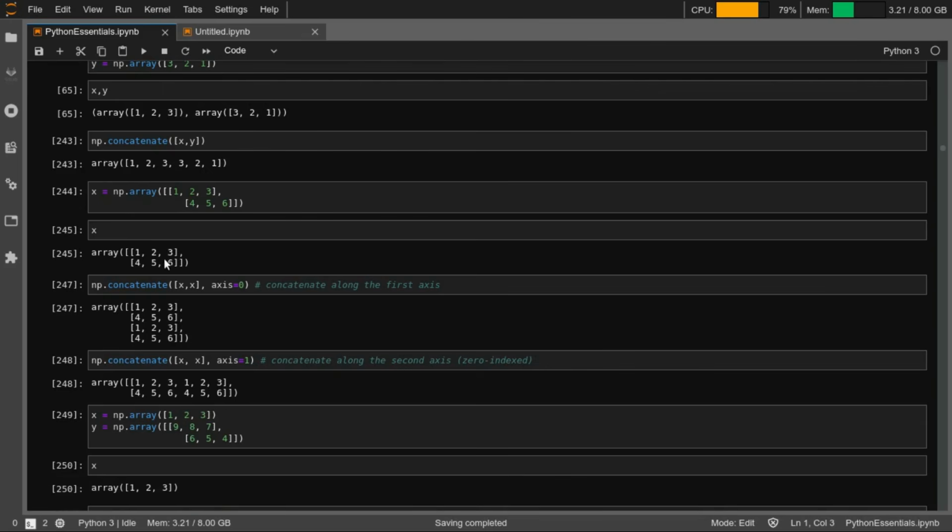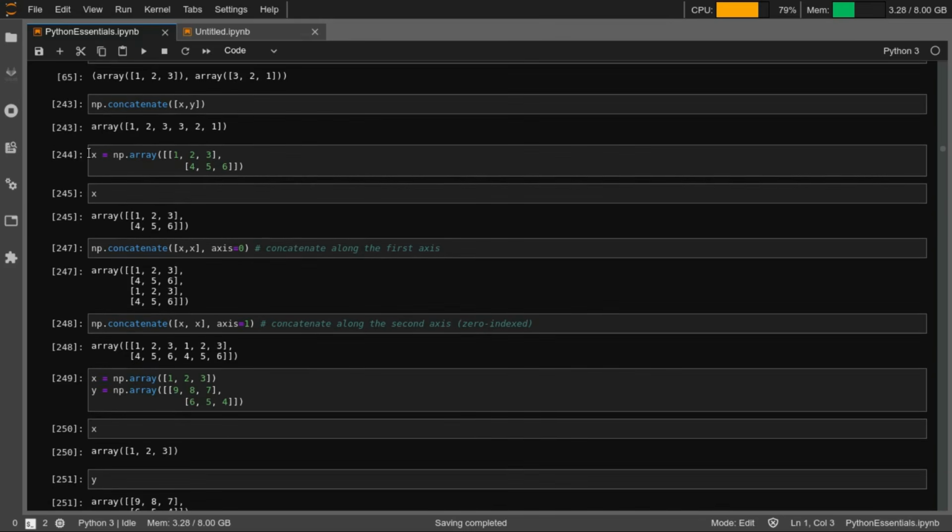Similarly, you can concatenate arrays that are of multiple dimensions as well, right? So you have defined a 2 by 2 by 3.